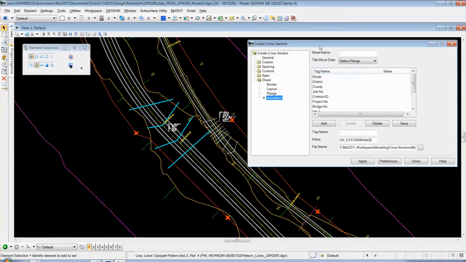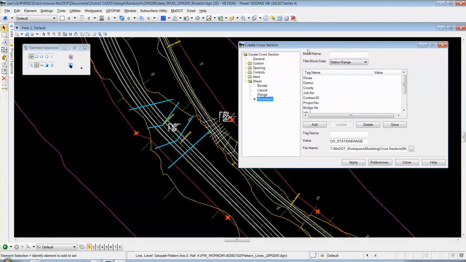Again, we have tag names in this tool that will go out to our border file, and there's tags in the border file. It sees the tag. While we have a tag name route, it looks for a tag in that file that's called route, and then we give it a value, and it places a value in a data field in that sheet. So I'll show you how this works here in a little bit. So first thing we want to do is populate the list.